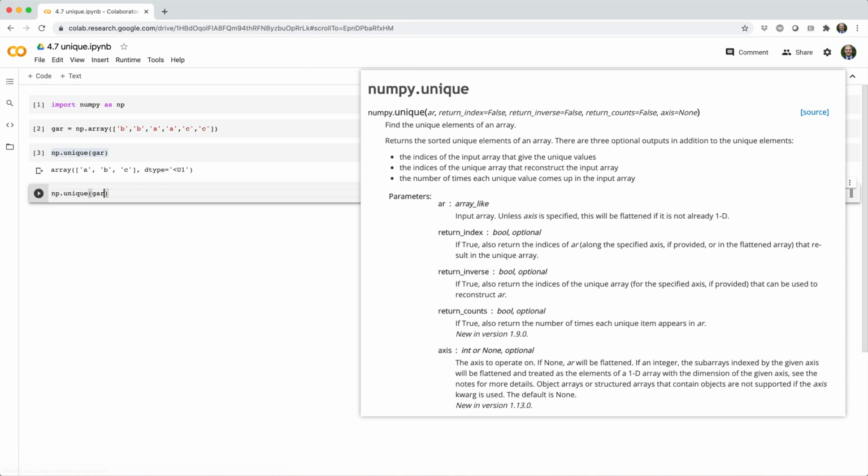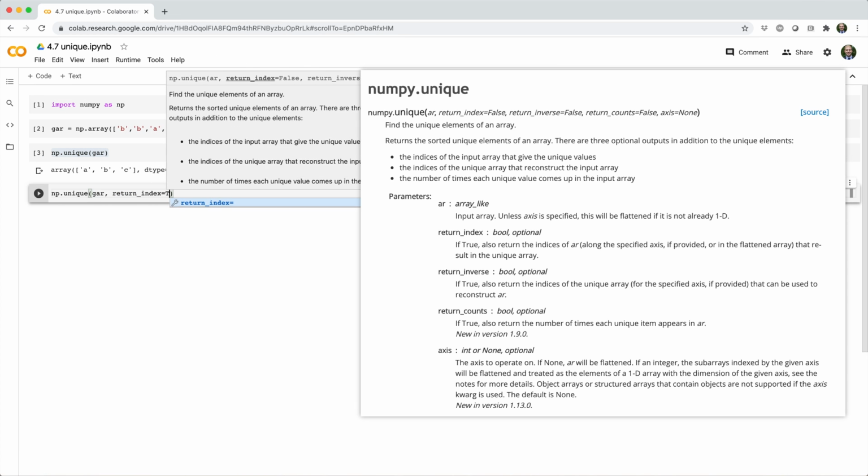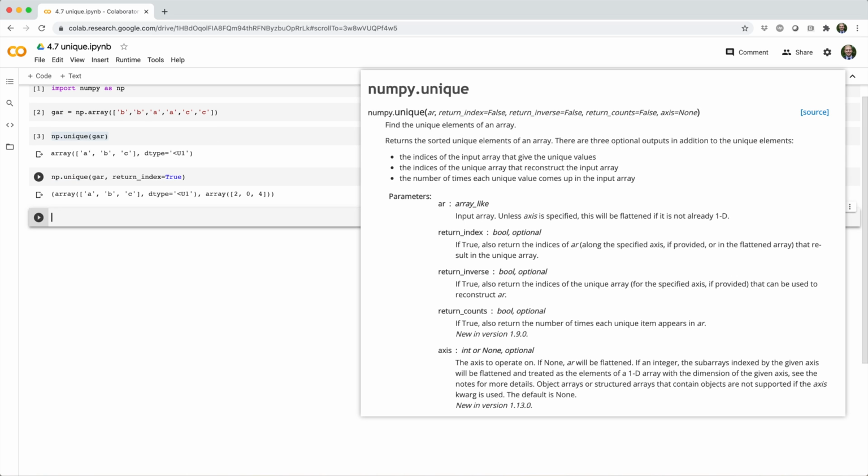Let's try that again, but this time we'll call unique with return index equals true. With return index set to true, NumPy gives us a tuple containing the unique elements array and a corresponding array that tells us the index at which each element first occurred in the original array. For example, A first occurred at index 2 in the original array, B first occurred at index 0, and so on. This is useful if you want to reorder the unique elements in the same order they occurred in the original array. To do this, argsort the index array and use that to sort the unique array.